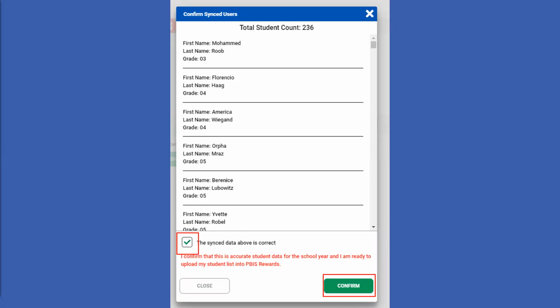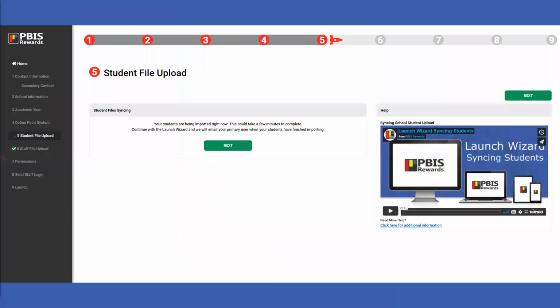But if this information is correct, your student lists are right, they're in the correct grade level, you'll check that box that says the synced data above is correct, and you'll go ahead and click confirm. And then at that point, the system will start uploading them. There'll be like a little spinny bar over on step 5, and it'll give you a message that says, hey, this could take a few minutes. You can go ahead and go to the next step. So you can just click next.